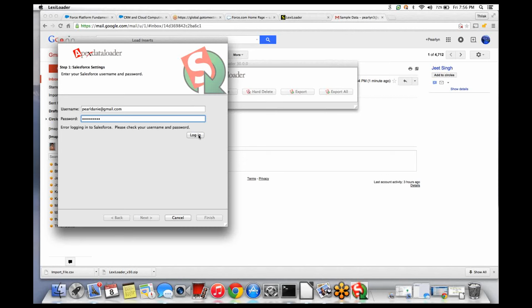It will throw you an error, even if you put the correct login ID and password. Manish, you are following, right? Right, Jeet? It's showing an error, right? The reason it shows an error is that this is a standalone application and it requires additional security verification. Just putting your login ID and password is not enough. You have to put the security token here.